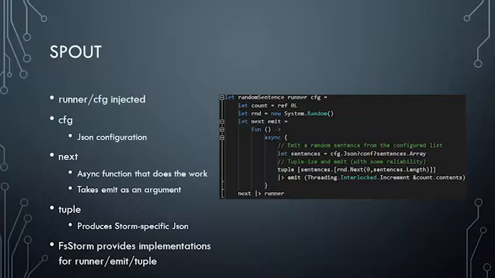Going into some code here. So this is what a spout looks like, or can look like. We have two arguments being passed into the spout, runner and config. Config is a JSON configuration object that we can basically put whatever we want in. In this case, we're passing in the sentences array on the config object.